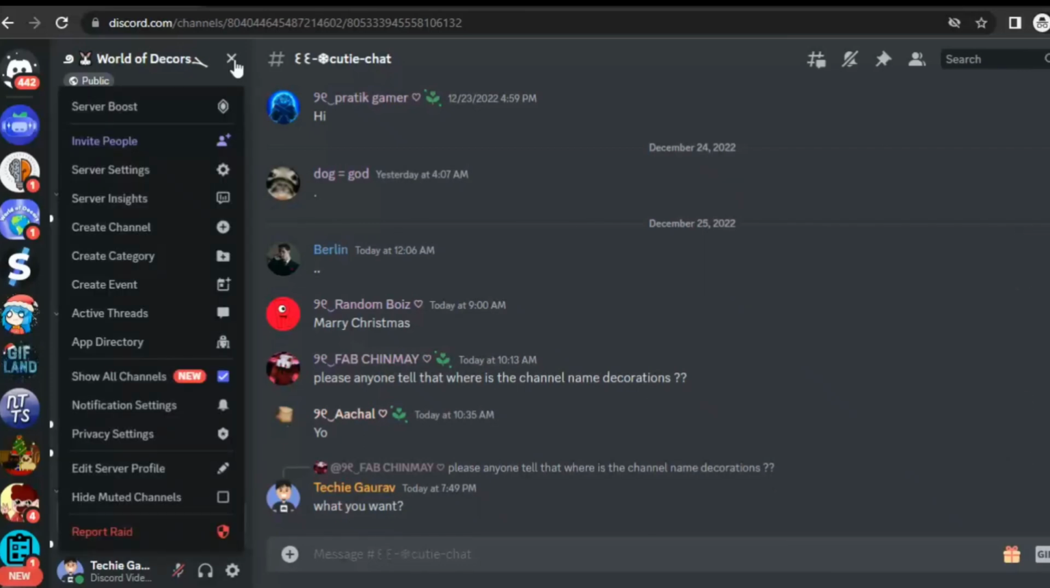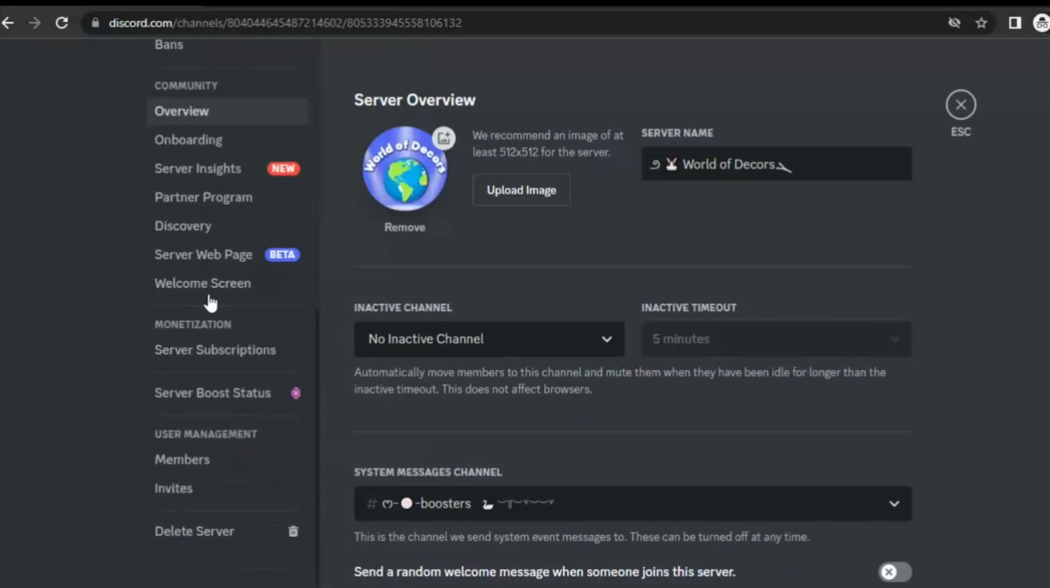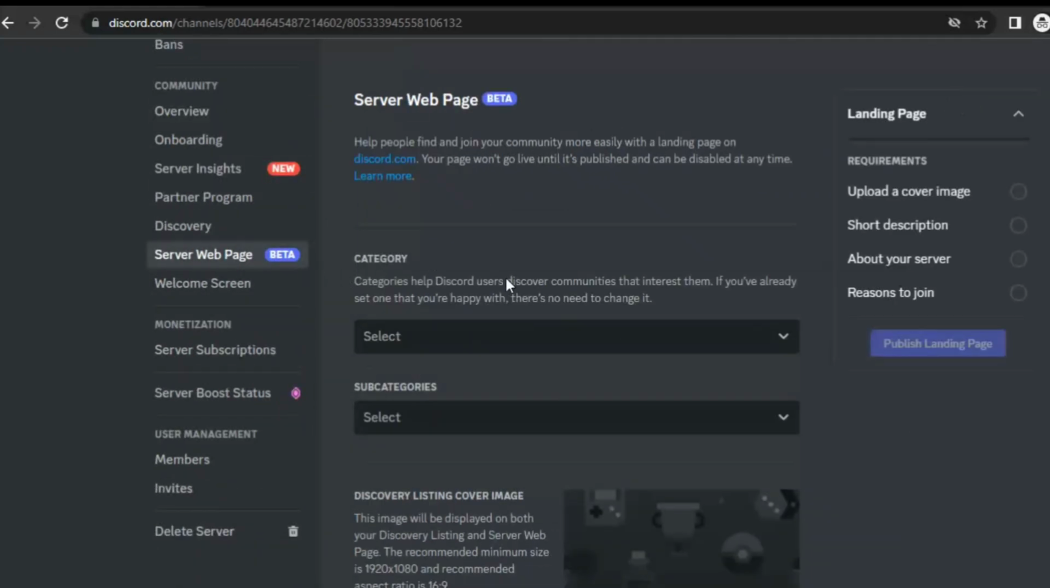Today in this video I will talk about how to show your Discord server in the Discover option. For that you have to go to your server settings, then scroll down and search for server web page.